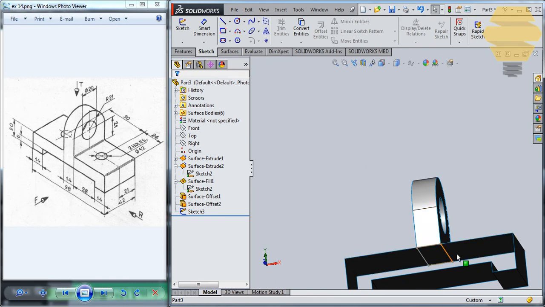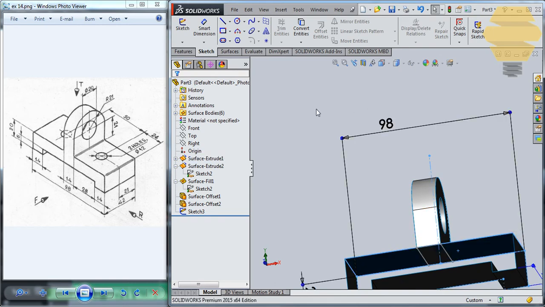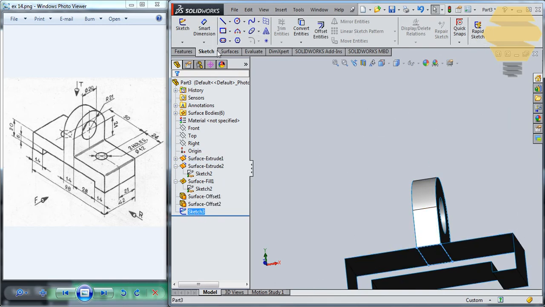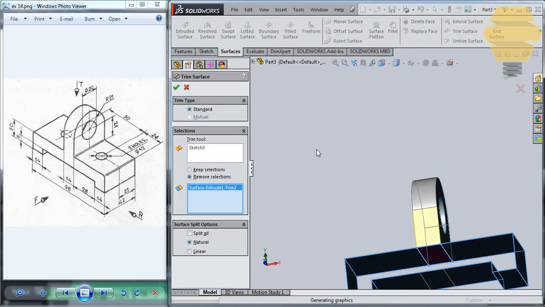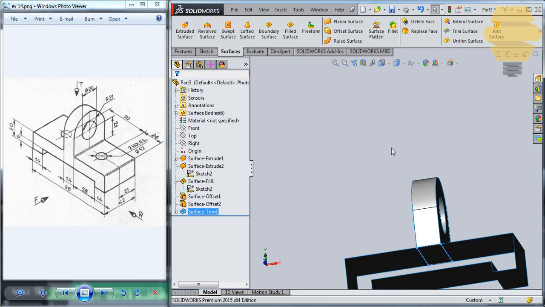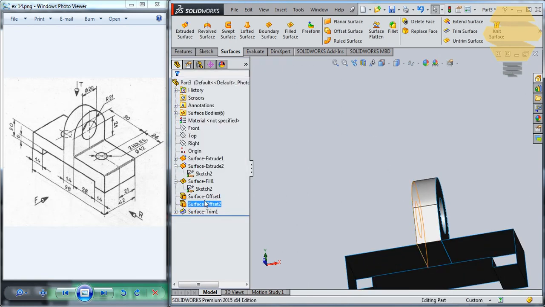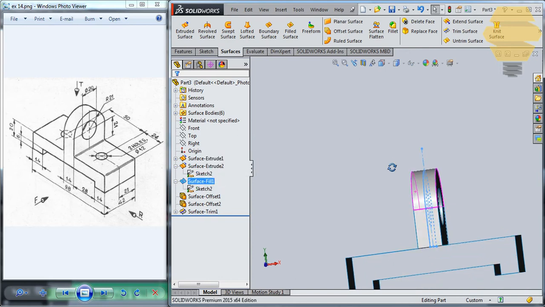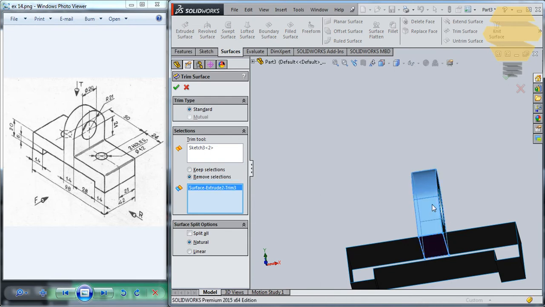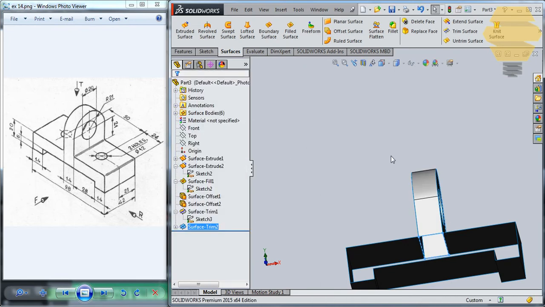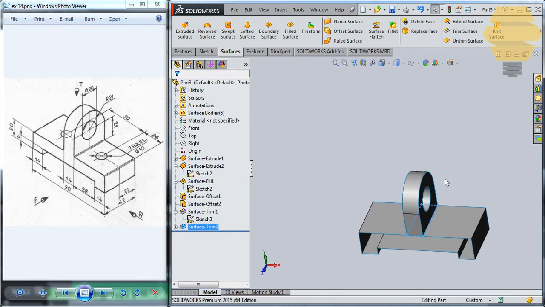Now we'll select this surface here. We'll just select the sketch and go for trim surfaces. Select this portion, click on tick mark. Again, we'll select this surface. No, yeah, we'll select trim once again. Select the sketch and go for trim once again. This time we'll select this portion, tick mark. Now we have that opening over there.